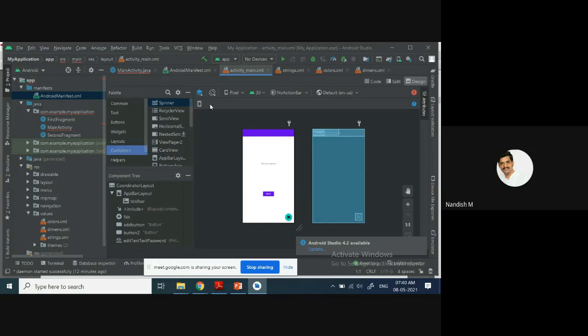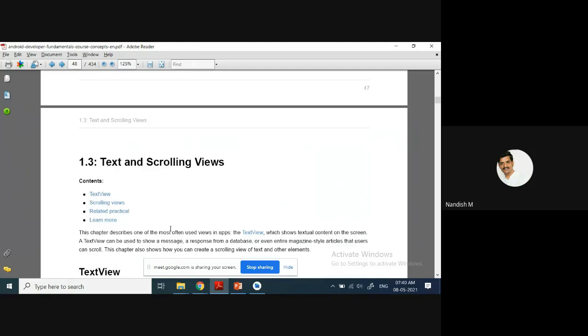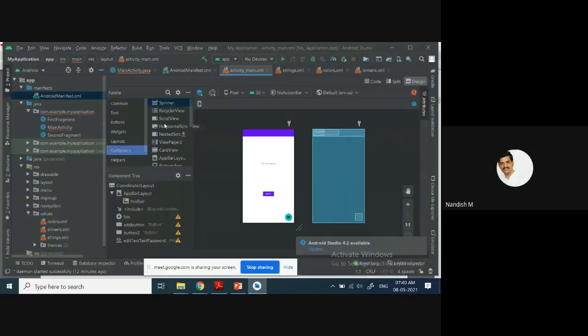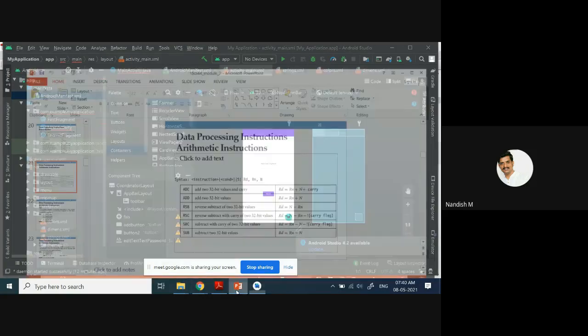Now, what we are going to discuss is one of the views, that is text view. In this chapter, text view and scrolling views. You can see this scroll view here in the containers. Text view will come under the text section, and scroll view will come under the container section. Okay. Next.